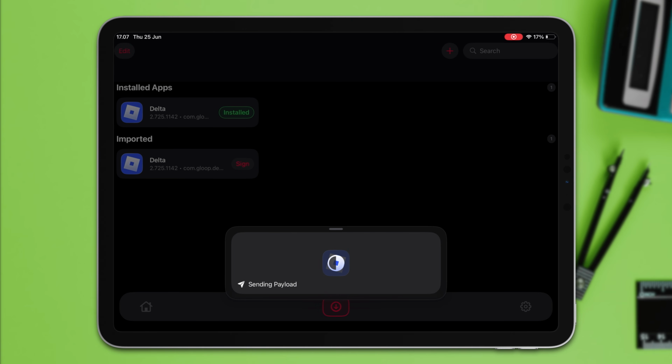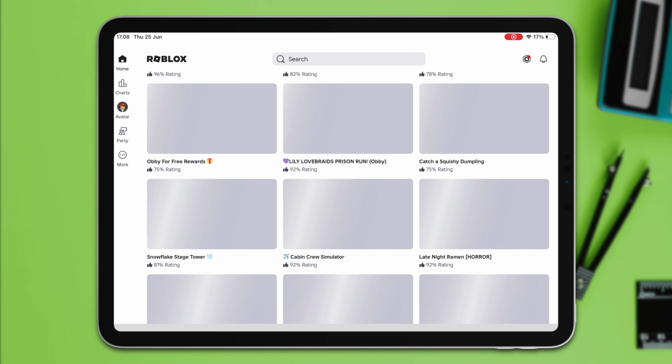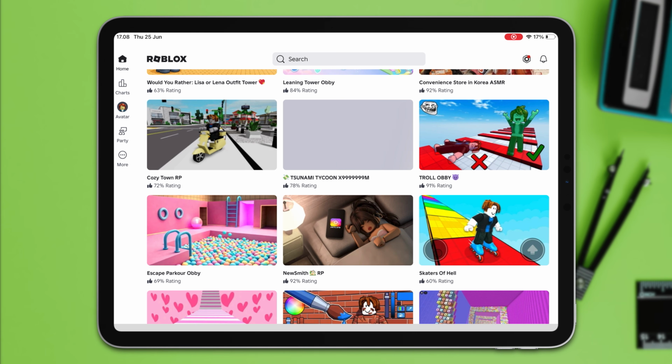Now, go back to your home screen and wait for the app to finish installing. Once the app icon appears on your home screen, that means the IPA file has been installed successfully. Now, you can open the app and use it normally on your iPhone or iPad.